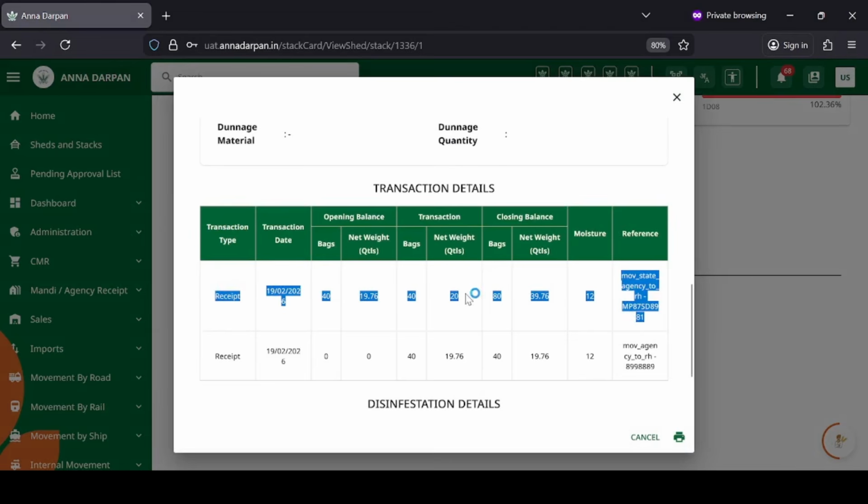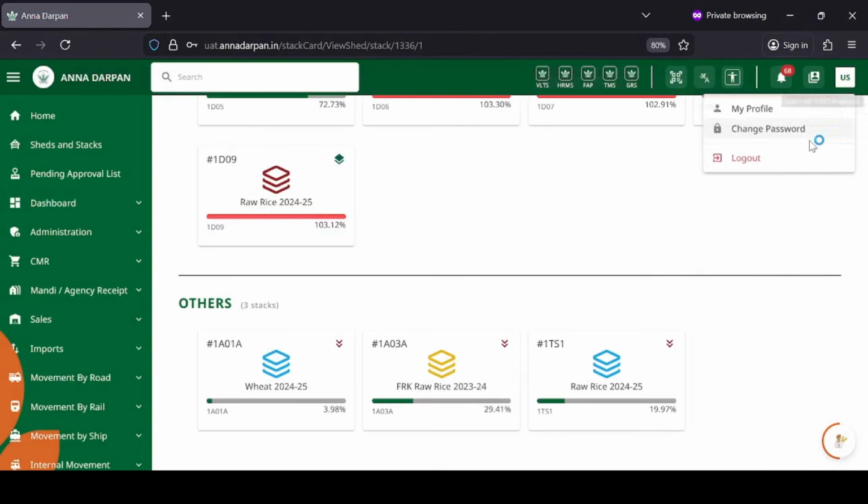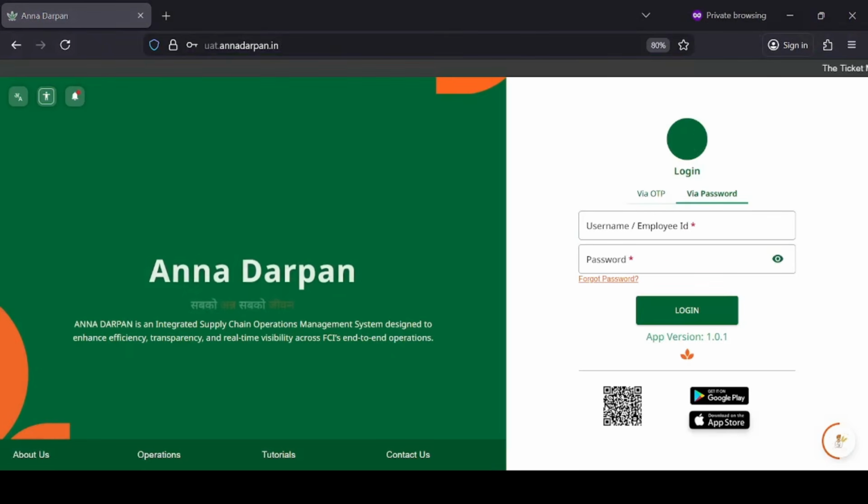This completes the dispatch of commodity from state agency to railhead movement. The system validates procurement, rail operations, stock deduction, reporting accuracy, and end-to-end movement traceability within Anna Darpan.